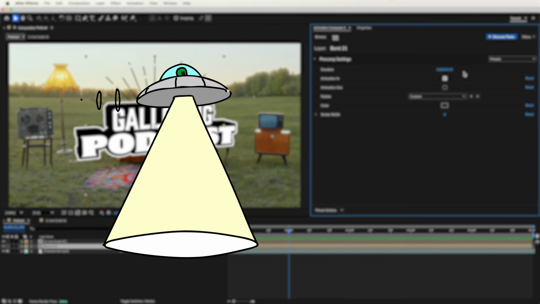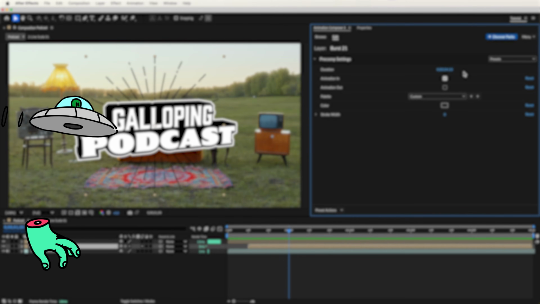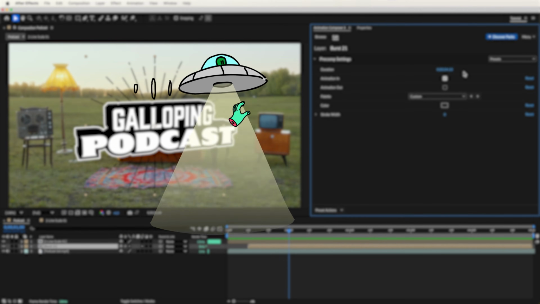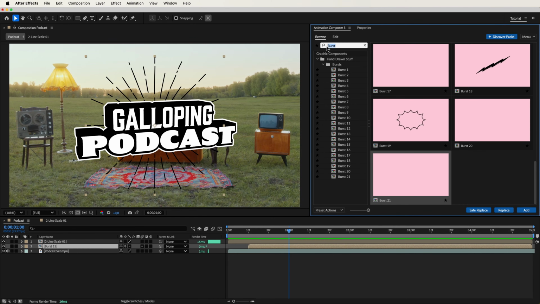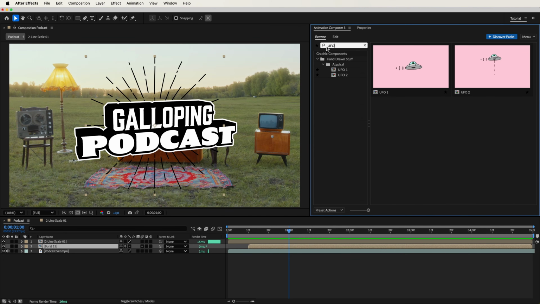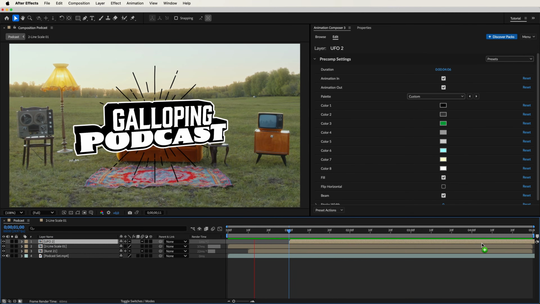The last thing I'll do is import 2 hand-drawn assets from our library. Let's go with the idea of a hand running from a UFO but still getting beamed up to it anyway. To do that, we'll need to search for a UFO animation in our library and pick the second one from the hand-drawn stuff pack. We'll want to place this UFO animation on top of the title in the timeline, and let's preview it.